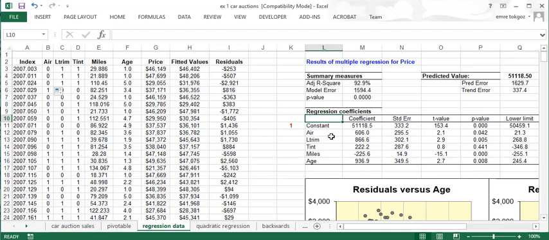Now what you would see here is that we have the constant, which is about $51,118, and every time there's air, it's going to be $606 additional dollars. Leather trim is about $867. Tint is about $222. And every time the mileage increases, the price decreases by $225, and age is increasing by $937.